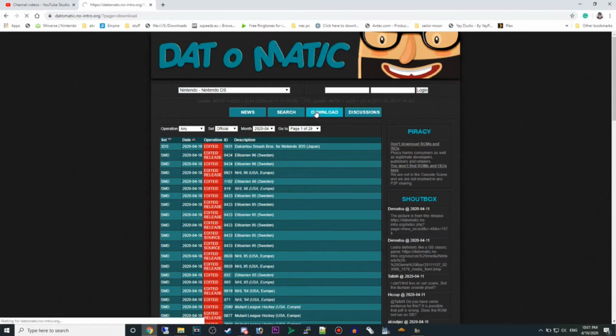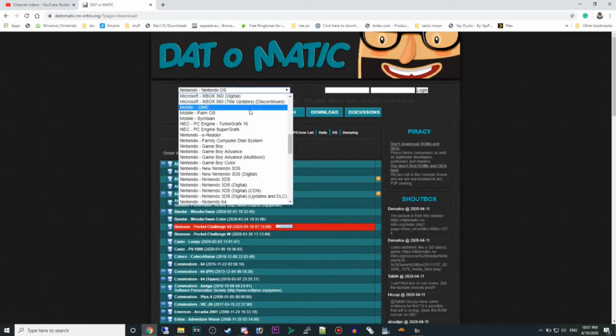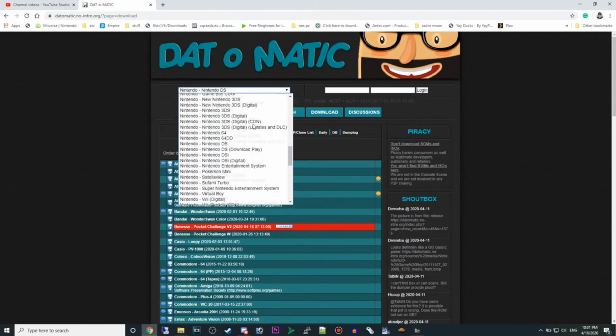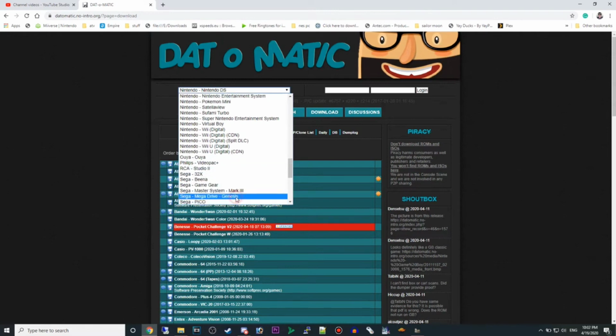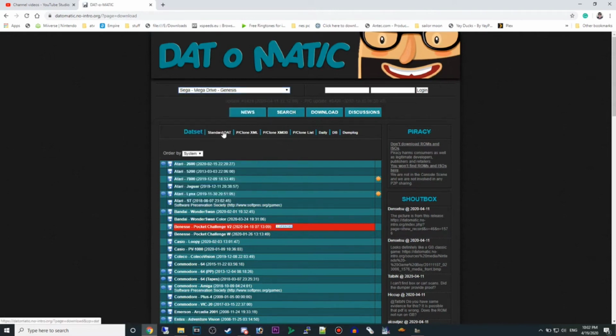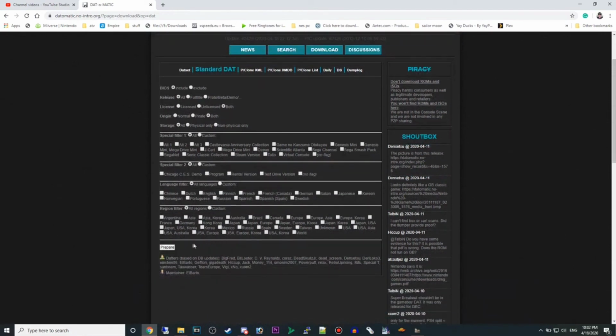Next you're going to want to click on the button that says download on the screen. Once you've done that, at the top left corner of the screen, click on the drop down menu and select the system you want to scrape for. In my case, I'm going to be getting the data for Sega Mega Drive and Sega Genesis. Now you need to click on the option that says Standard DAT. Once you've clicked on Standard DAT, I would leave all the default settings as you see them. Don't change anything unless you really want to get certain games.